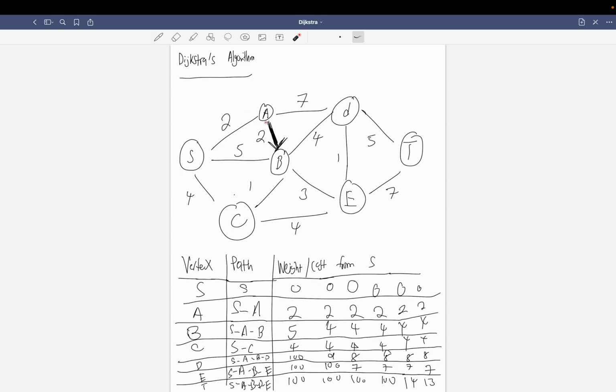To A, you just need 2. It can go to B, so it's 5. It can go to C, it's 4. But it cannot go to D, E, and T. So we'll just give them an arbitrary very big number bigger than all these values over here. It may not be 100, but in my case, I've used 100. Theoretically, it's infinity because every number is less than infinity. But we can just put 100 for our case here. So this is step 1.